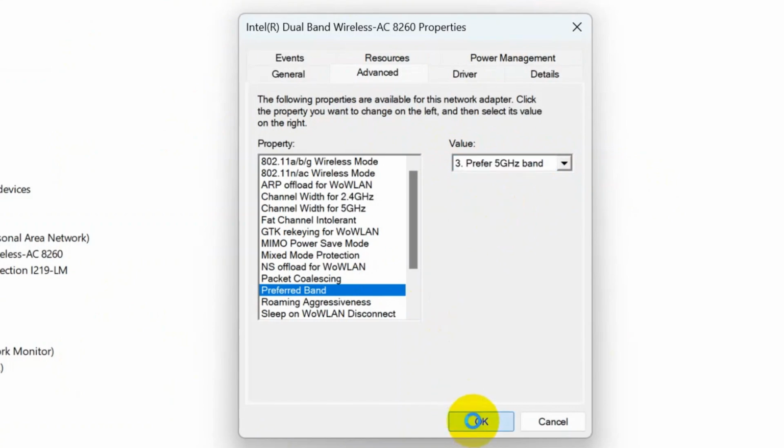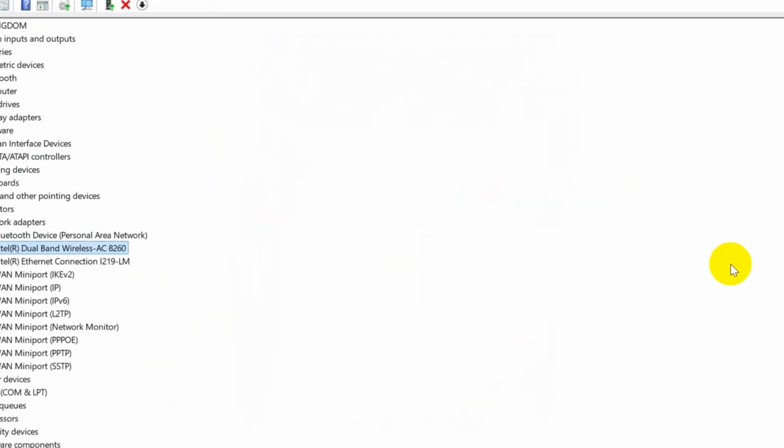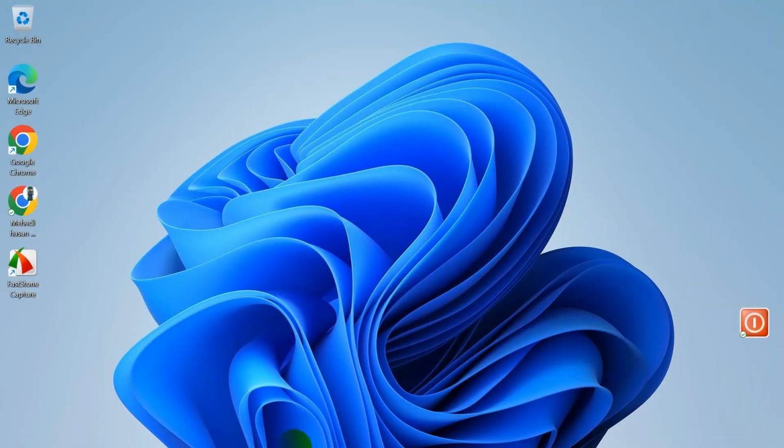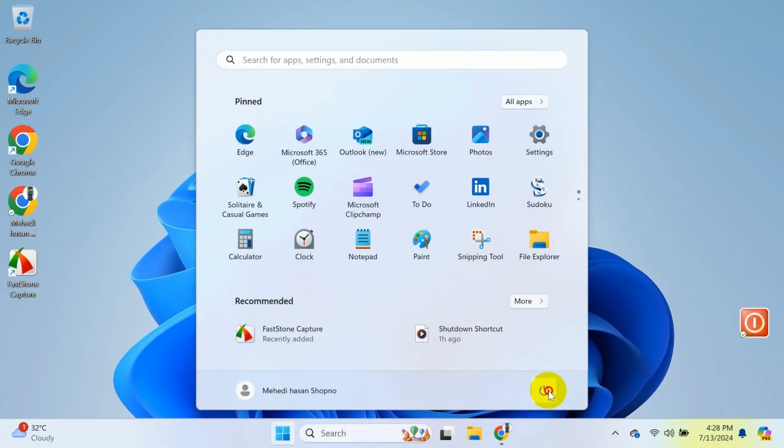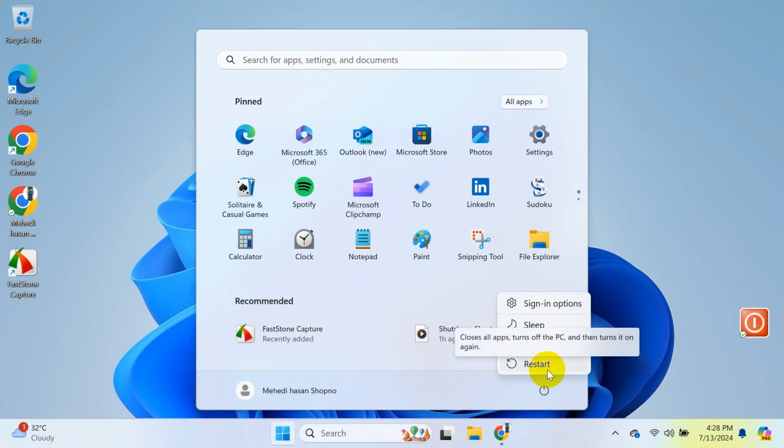And if you now click OK, it will automatically be set to 5 GHz, and now you need to restart your PC and your problem will be solved.